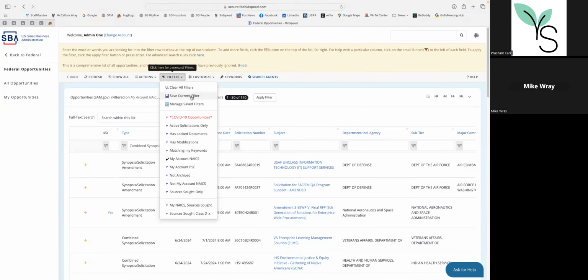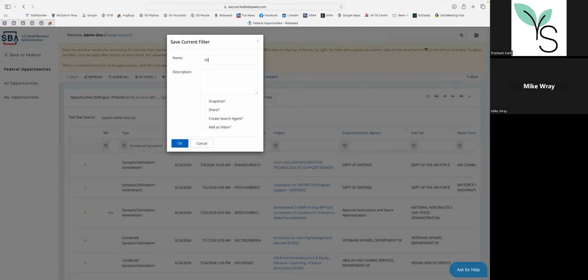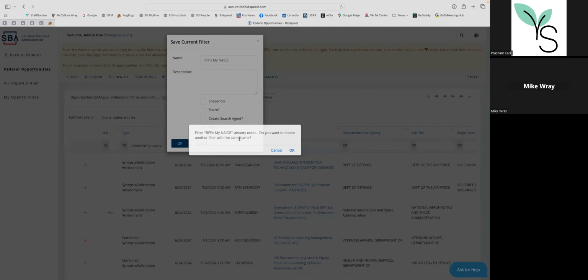And I would do a very similar thing. I'd go save current filter. This time, this is RFPs, and I use my NAICS. Once again, I can share it. I can create a search agent, meaning I want an email distribution. And remember that will bring up one more window, and I can distribute it to multiple people in the company. And then add is the inbox, which I will do again because I'm going to add this to my inbox, and I'll say okay.